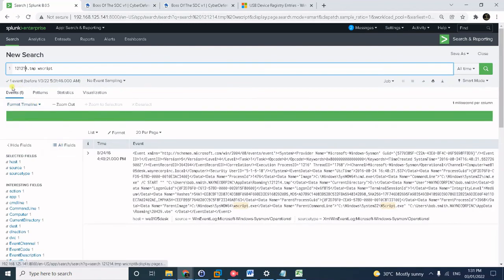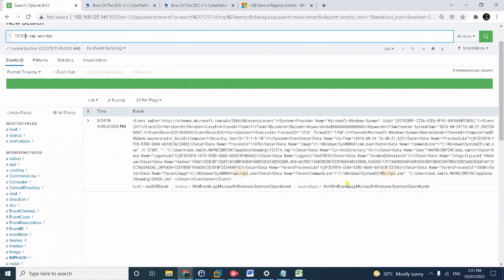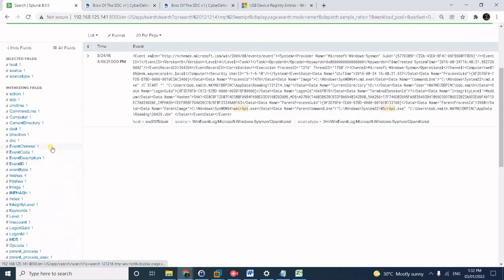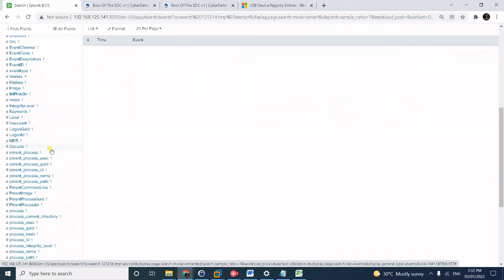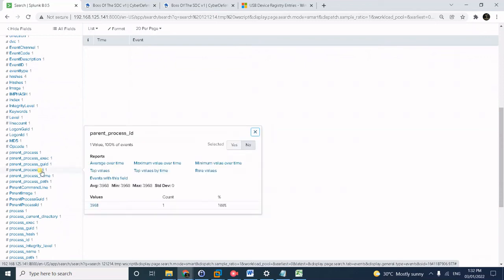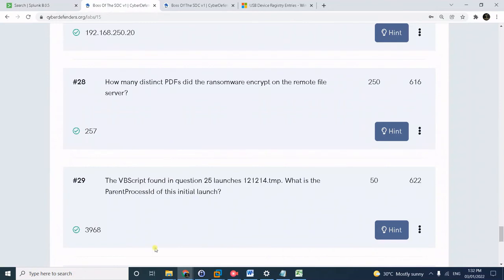Notice it actually limits to just one event. And here in the raw we can really see, if we look at the parsed fields, we can see the parent process ID being auto-parsed. And clicking on the value, you can see here the parent process ID is 3968. That's our answer.